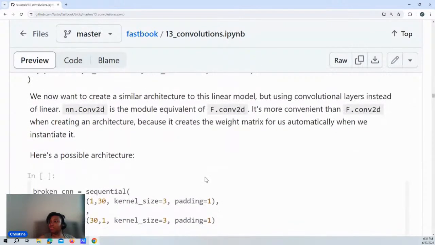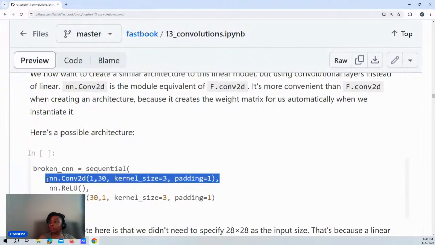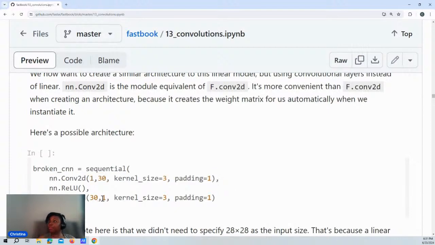Now, to add a convolution, we're just going to change out the linear parts into the convolutional parts. We're going to add our kernel size and our padding size, and we're going to do it one directional, and then we're going to do it the other way. Flip.